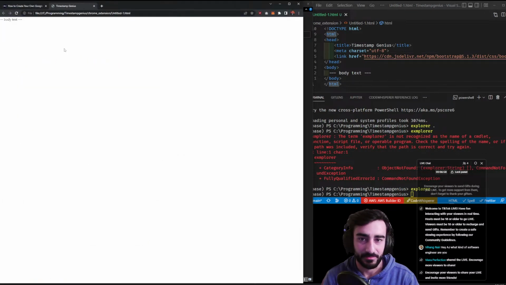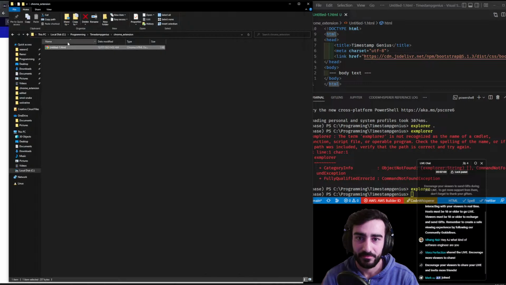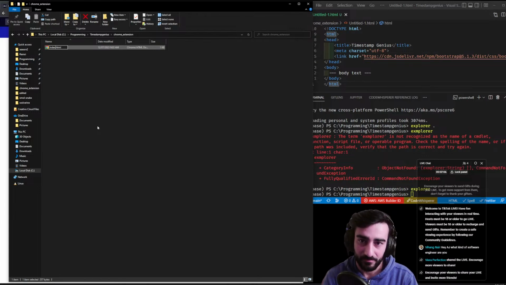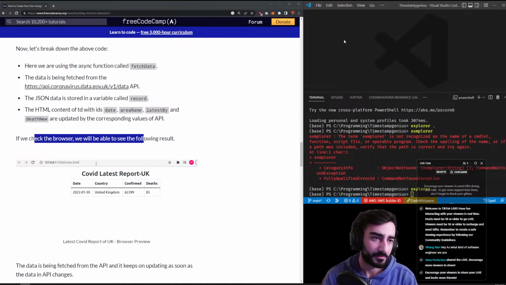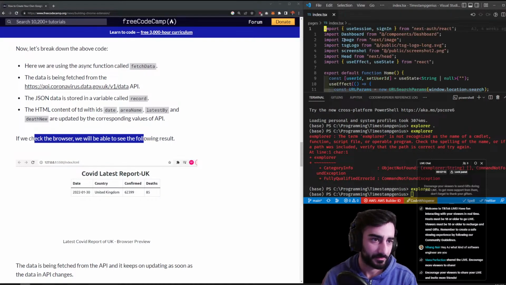Oh, I didn't even call it index HTML. Yep, body text. Index. Oh my god, typing. Index HTML. Okay, index HTML.